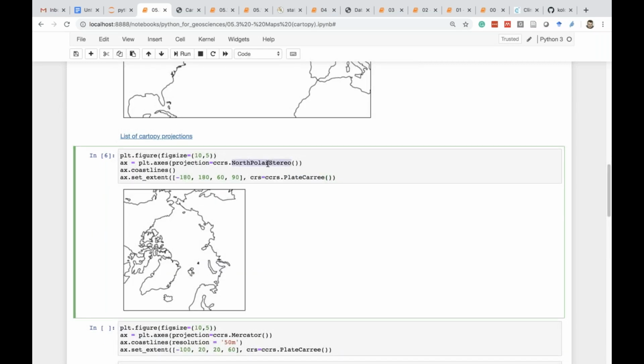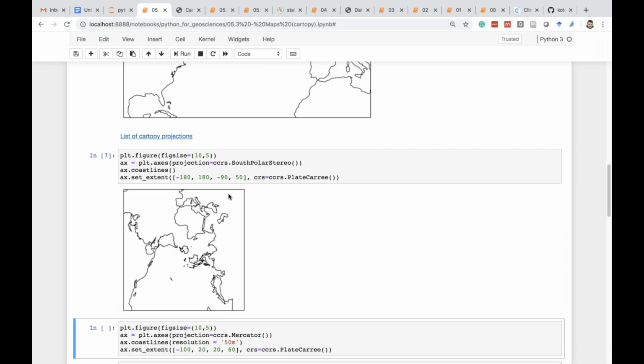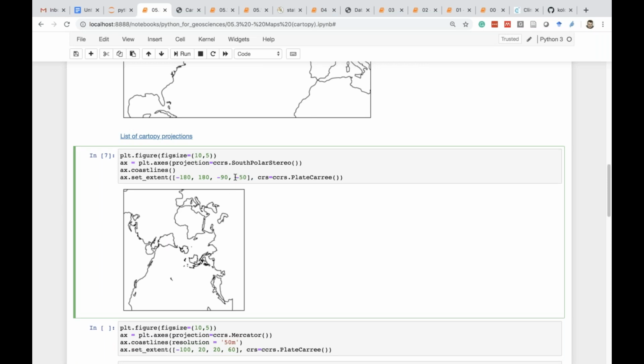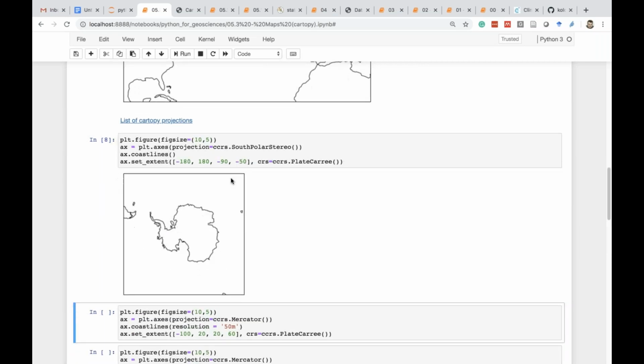And then we can look at the South Polar stereo. It's not that I'm typing so fast, but if you start to type something and press tab, then you can autocomplete things, right? So that's another tip about using Jupyter notebooks. South Polar stereo, so we want to go from -90 to like -50, something like that. Yeah, here's your South Polar stereo projection.